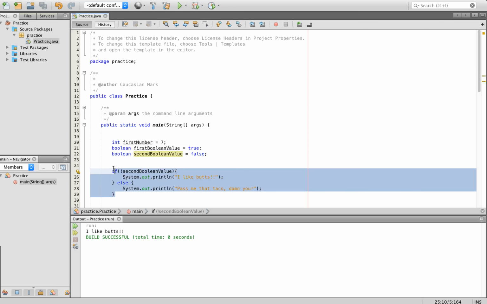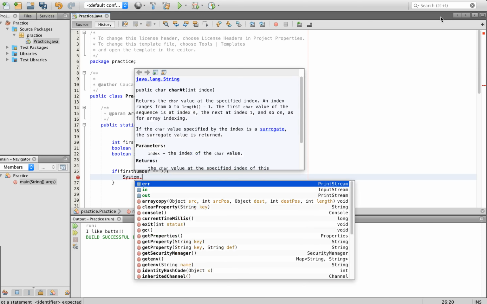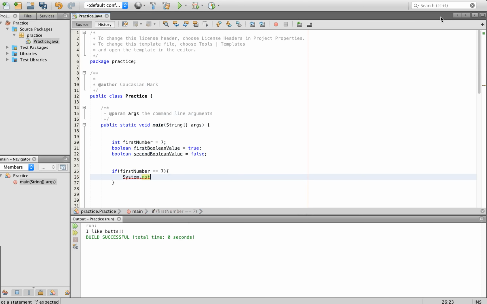But what if we want to do arithmetic operators or something along those lines and include them in the if-else statements? So one thing we could do here is we could have if first number... No, I did say arithmetic operators. We'll use those in a minute.